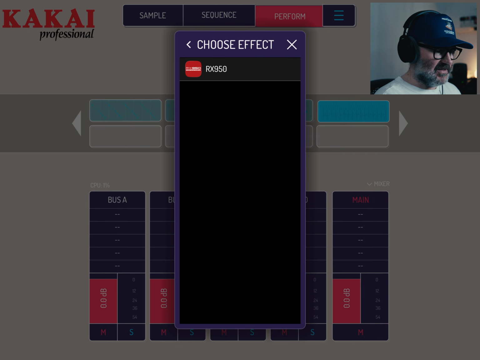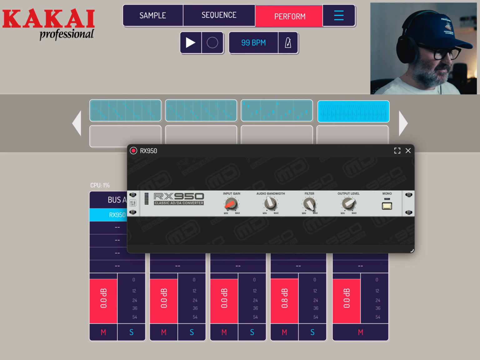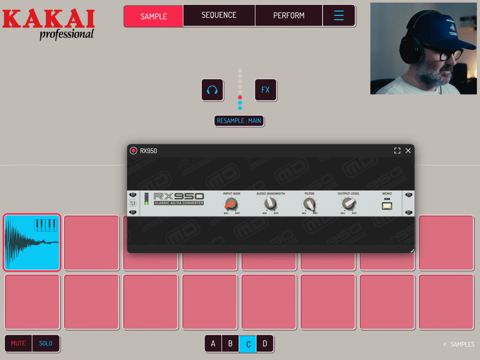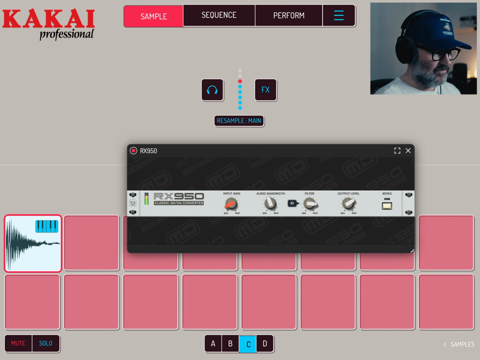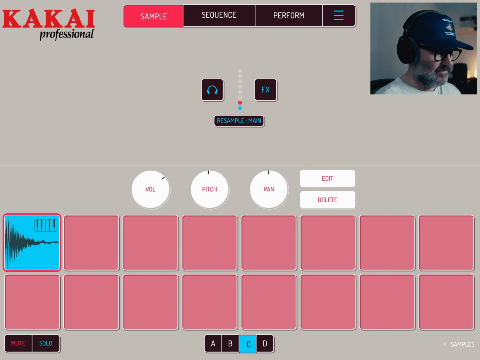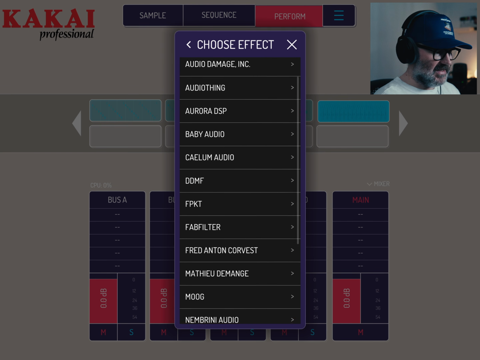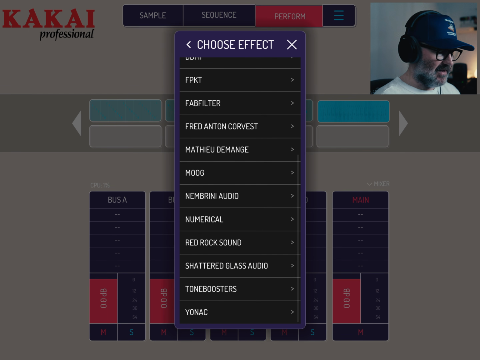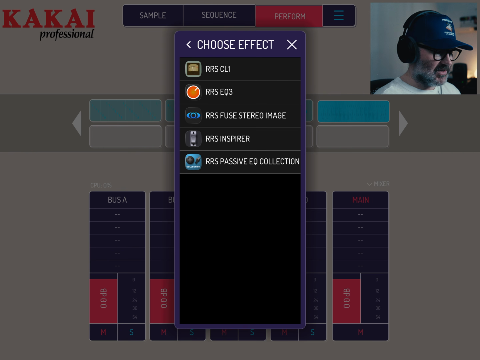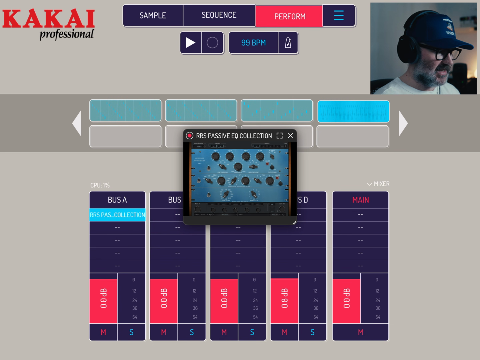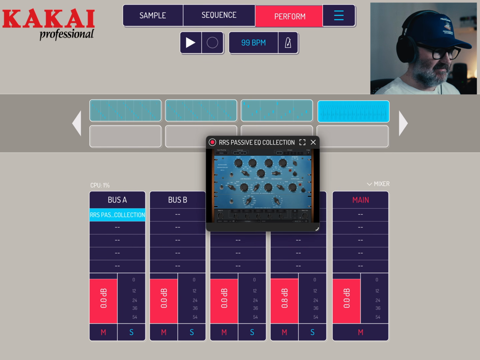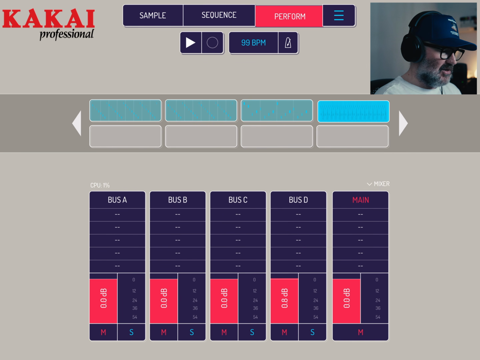Now, another thing, for instance, I now have the RX950 filter in my Koala Sampler. I love this filter. It's amazing. So there you go. And I mean, you're only limited by what you actually have. Some of these Red Rock Sounds plugins are amazing. I have a Pultec in there now. Being able to have a Pultec in Koala, you might not be as excited about it as I am, but for me, I'm very, very excited.